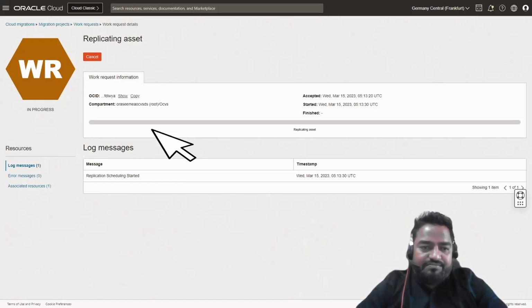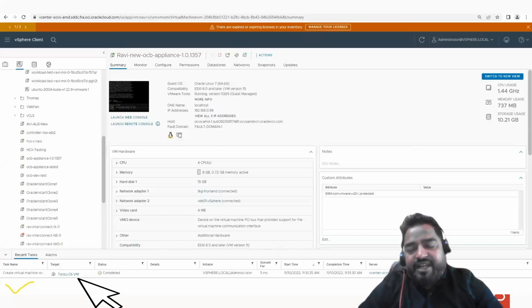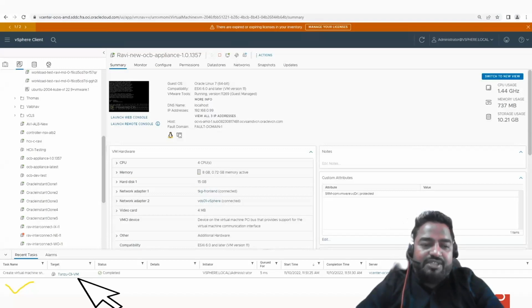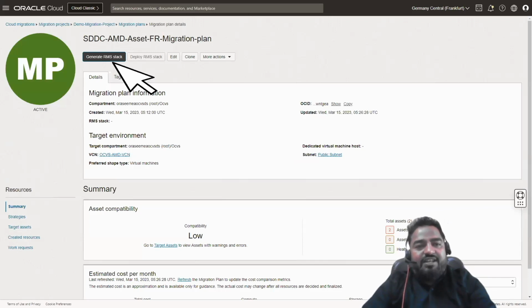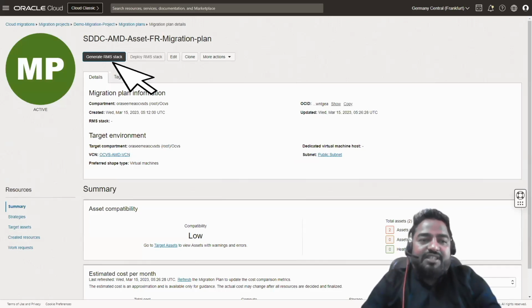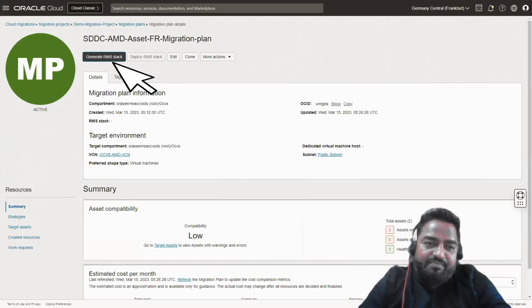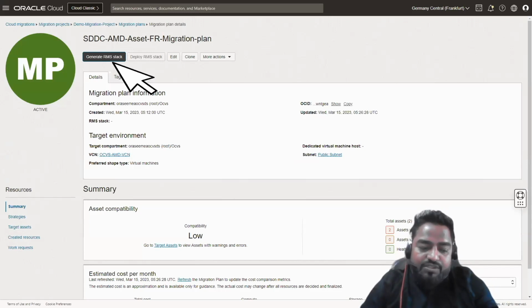Once it is done, you can verify the progress also in your vCenter server itself. You will be able to see that in your vCenter server, the virtual machine which you have selected for that OCM service is taking the snapshot, which we can identify here. Okay, and once that is done, it will bring us to this page. This page will come here when the replication is complete and we have the data in our object storage bucket.